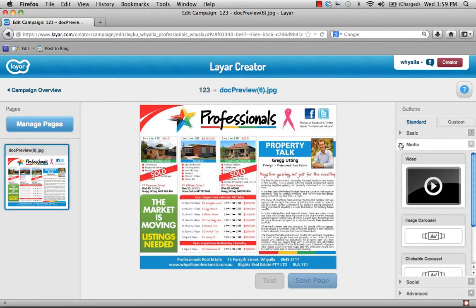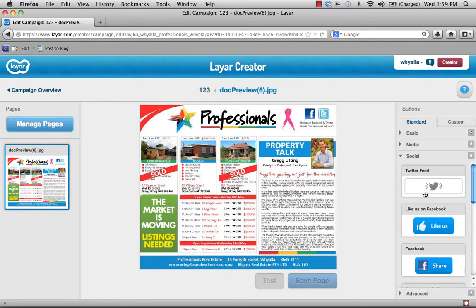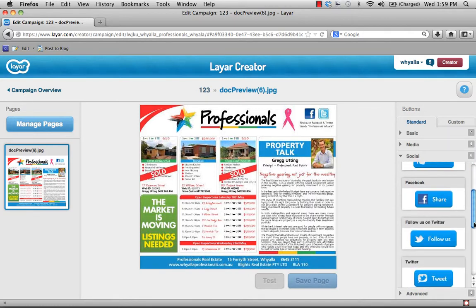The media links allow us to add a video, an image carousel, a clickable carousel, and really the difference between an image carousel and a clickable carousel is that with an image carousel you can use your finger on, say, an iPad to scroll through, and with a clickable carousel you need to select a button. You can also have a recorded message play on a specific item, so it's like a video file but an audio file. And there are also some social media buttons, and you can add a Like Us, which then puts a Like Us on your Facebook campaign if that's what you're trying to integrate into your campaigns.